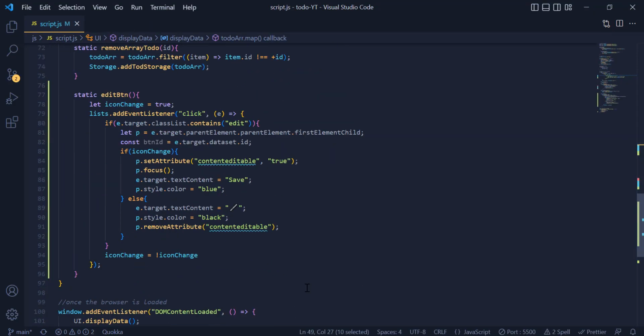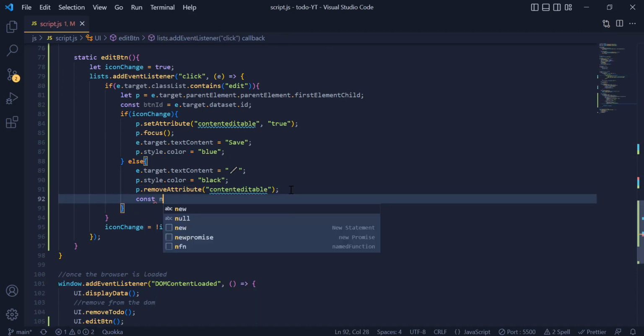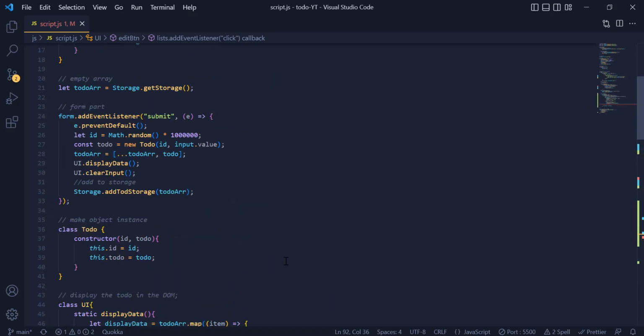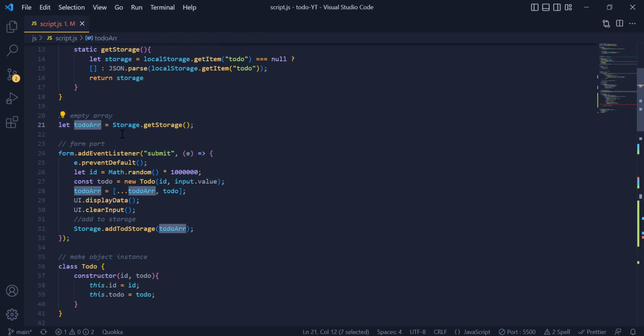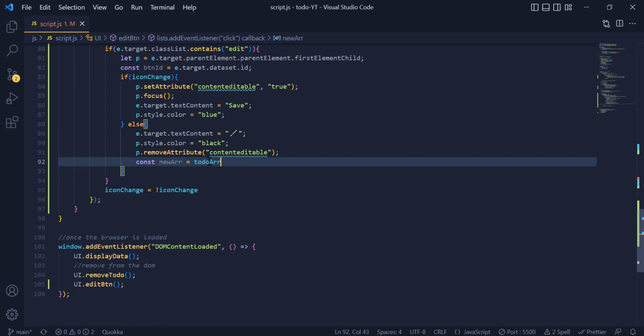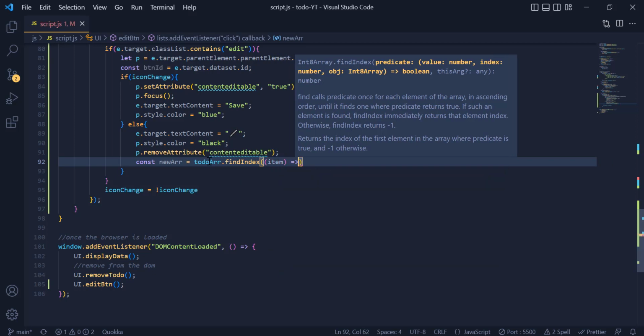So I just go down here. Down here I just write a new variable and I'm gonna call this new array, which is equal to, and we need to find the index of each element inside the to-do array. So I just copy this one, bring it over here, dot find index for each and every item.